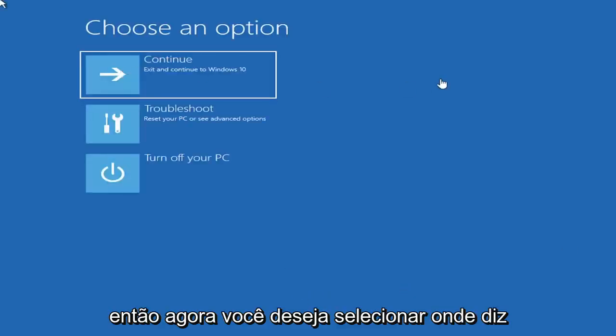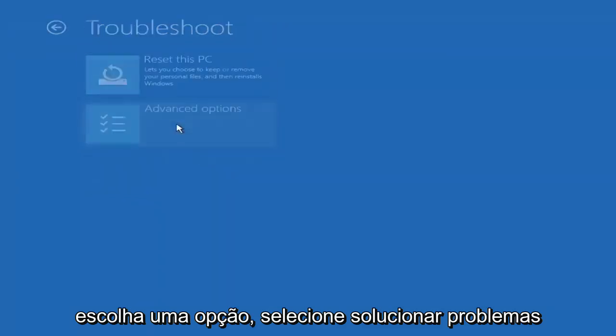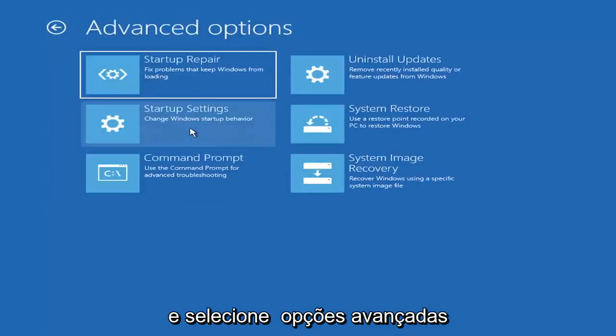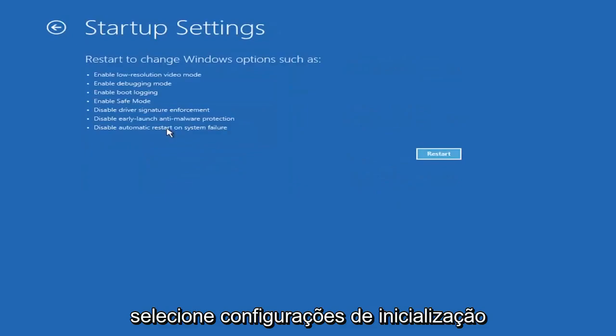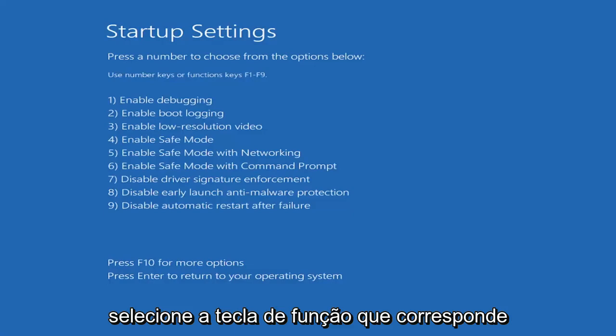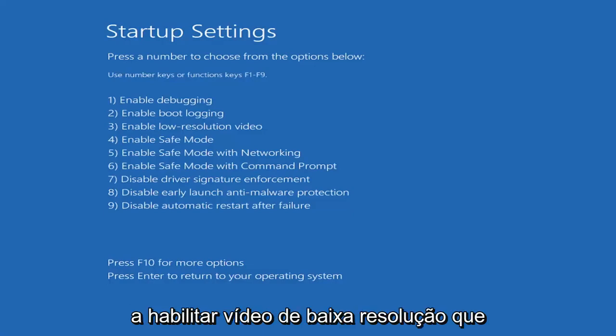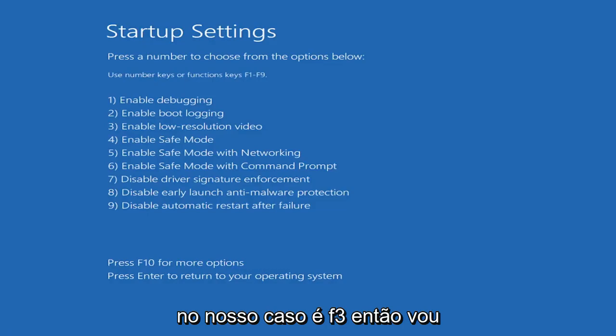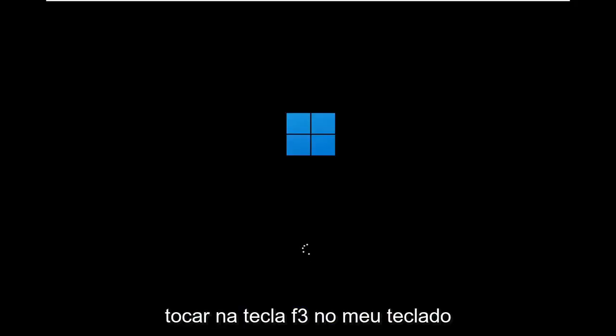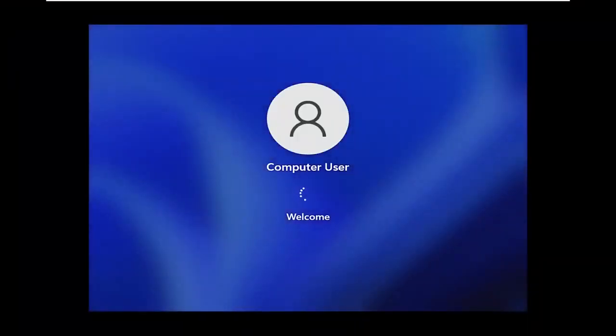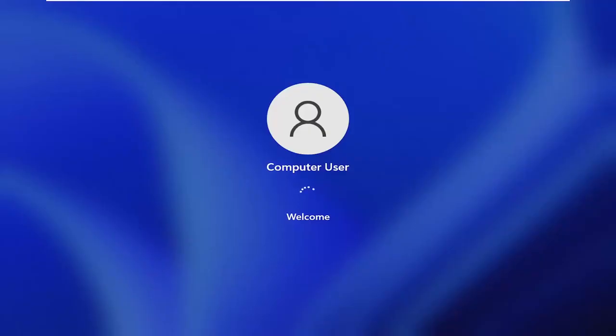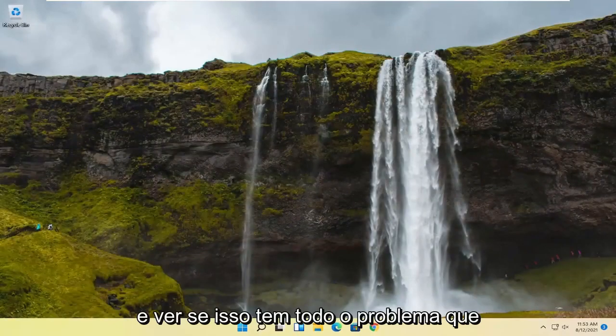So now you want to select where it says choose an option, select troubleshoot, and then select advanced options. Select startup settings, and then select restart. Select the function key that corresponds to enabling low resolution video, which in our case is F3. So I'm going to tap the F3 key on my keyboard. And then see if that has resolved the problem.